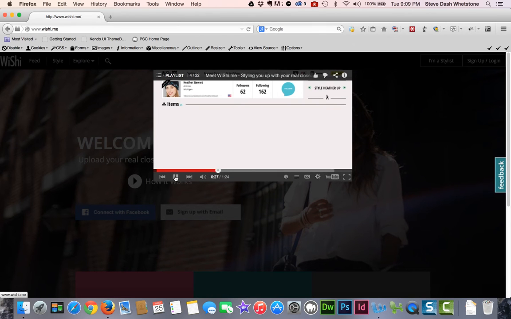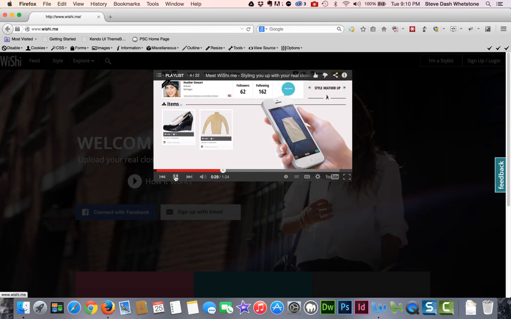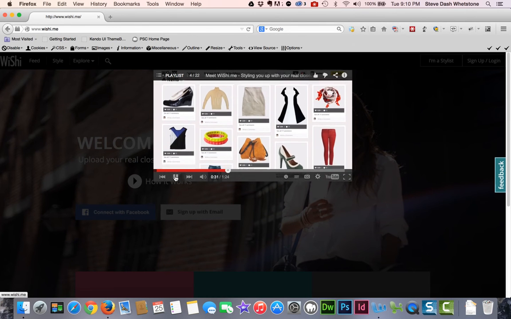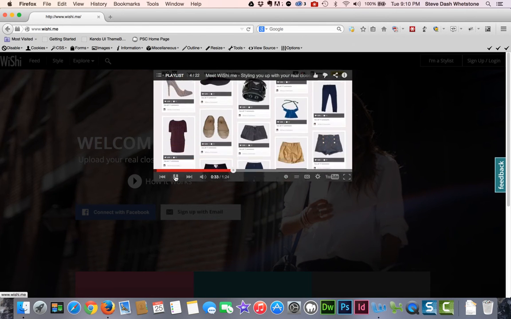Time to create your WiShi closet. Use the WiShi app to upload your items in seconds. OMG, I forgot about this scarf and those old jeans.